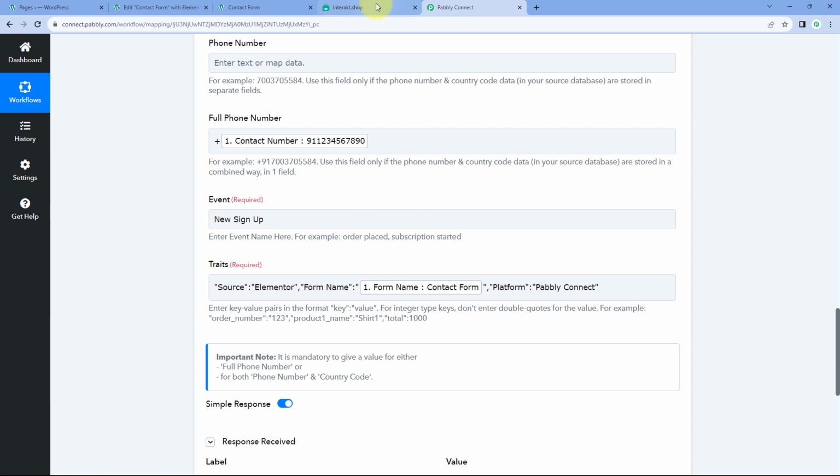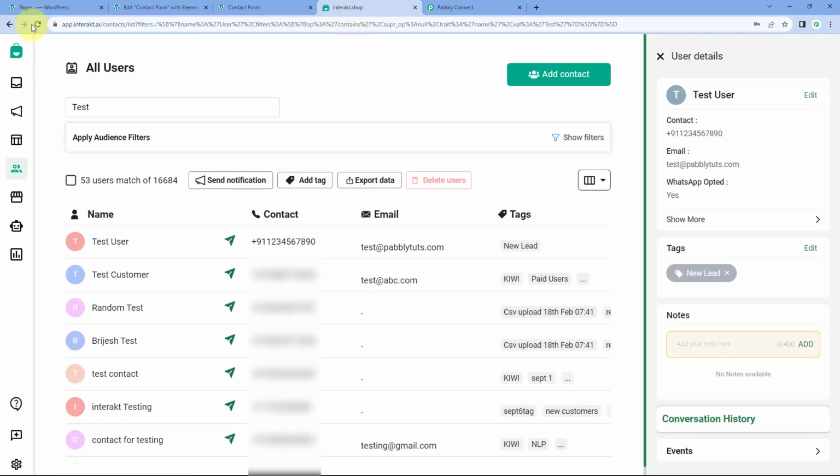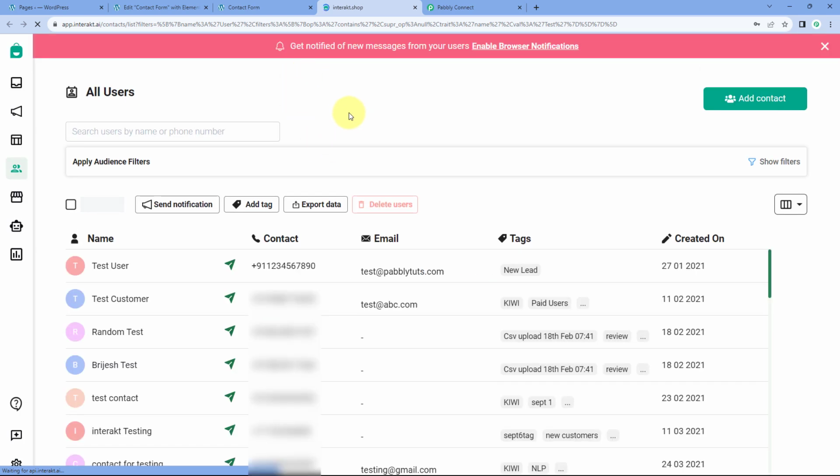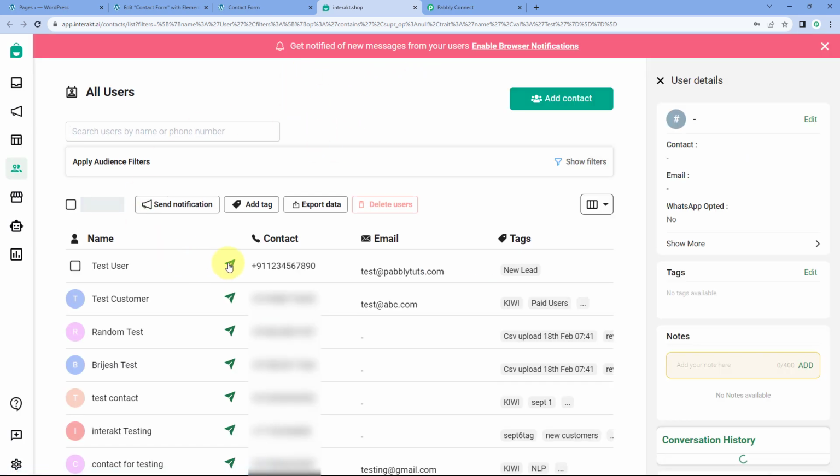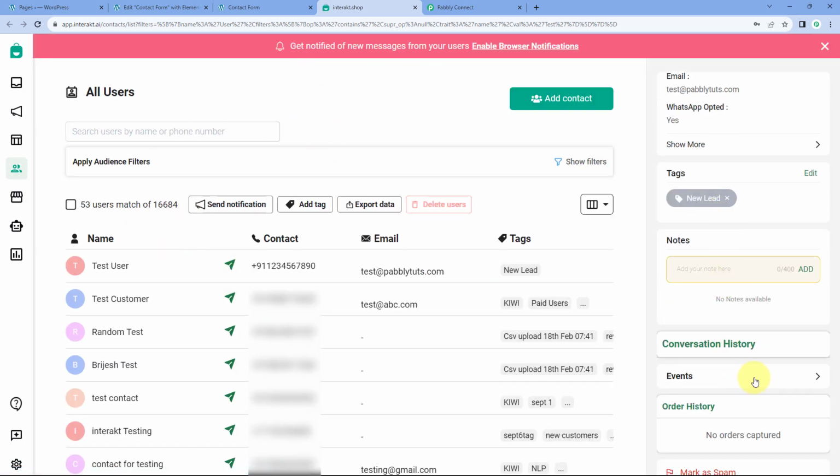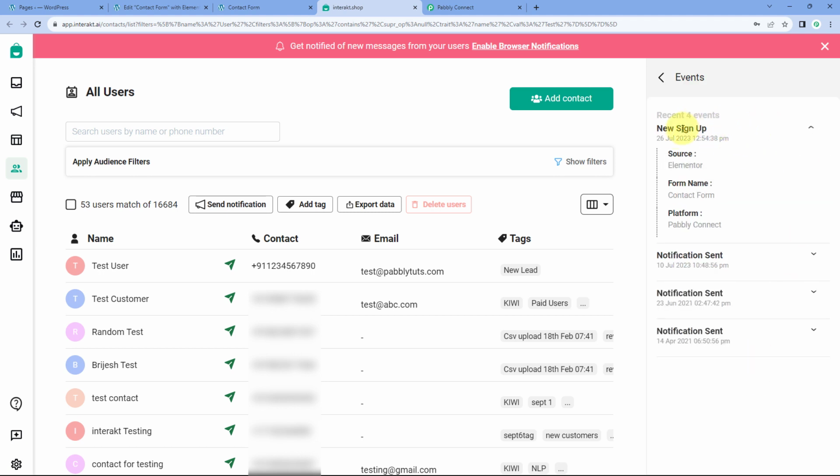So let's check it. We will go to Interakt account and we will just refresh this page once over here. Let's go to test user, scroll down, go to events. And yes, here you can see that just now on 26th of July, means today at this particular time, new sign up, this particular event is created for the same user. And the source of this event is Elementor. The name of the form is contact form, and platform is Pabbly Connect.